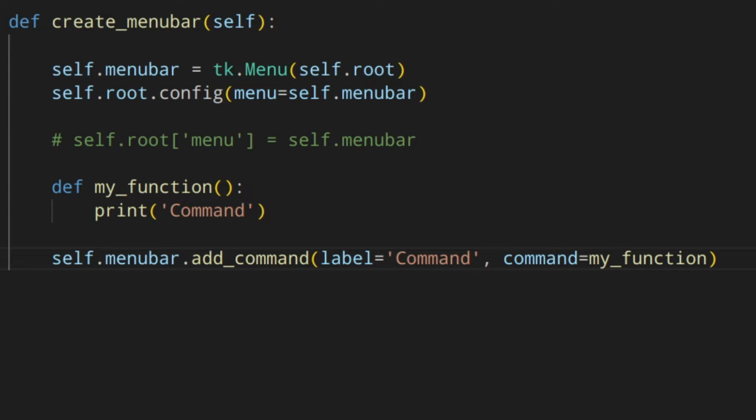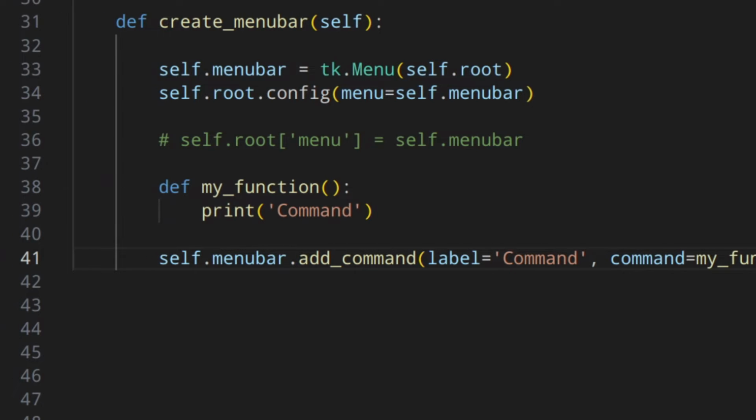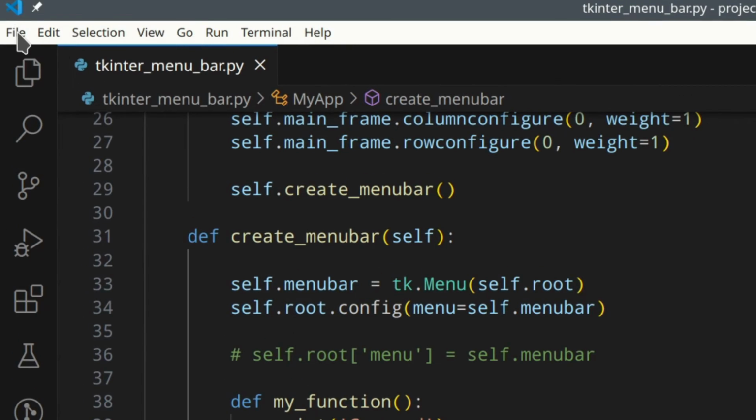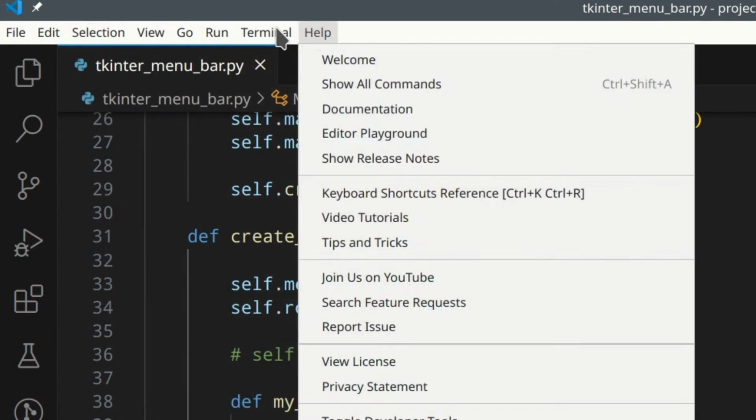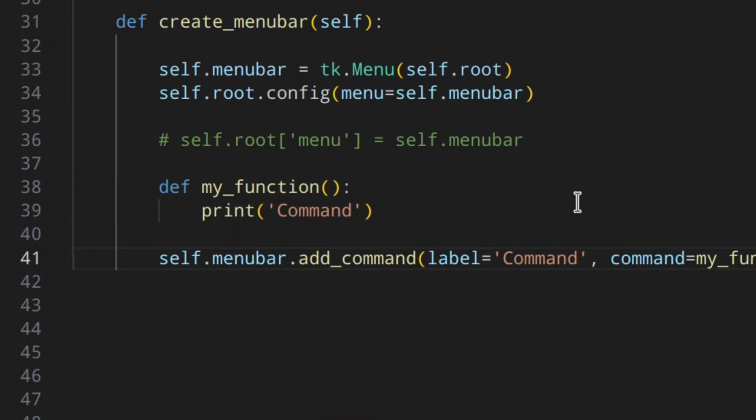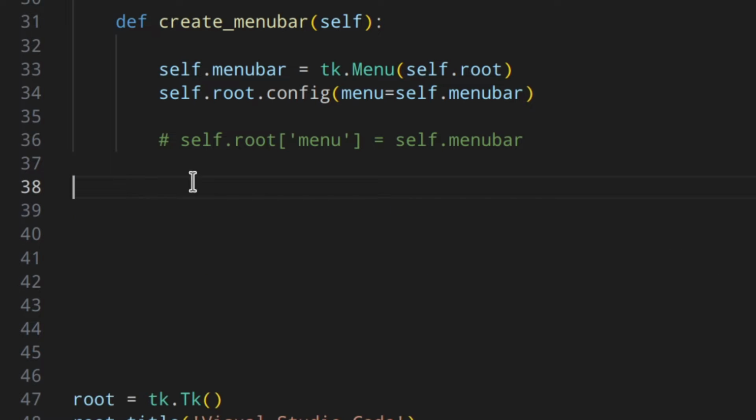So now though, since we're trying to recreate the Visual Studio Code menu, I don't have commands. Okay, so here, if I click any of those, I actually get a submenu. So to add a button that opens another menu, you need to use add_cascade. So let's remove all of that.